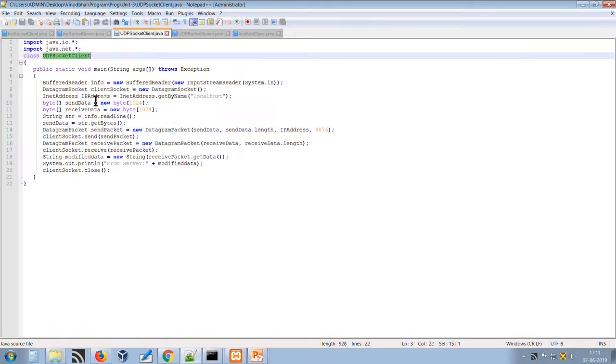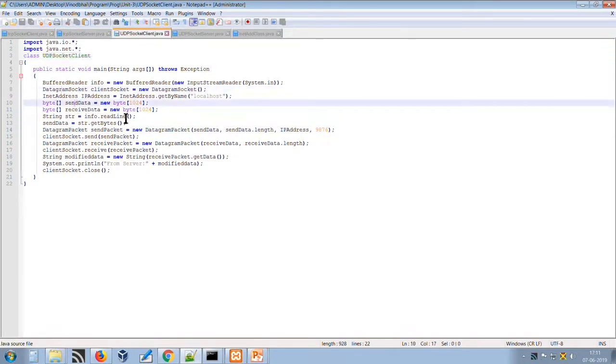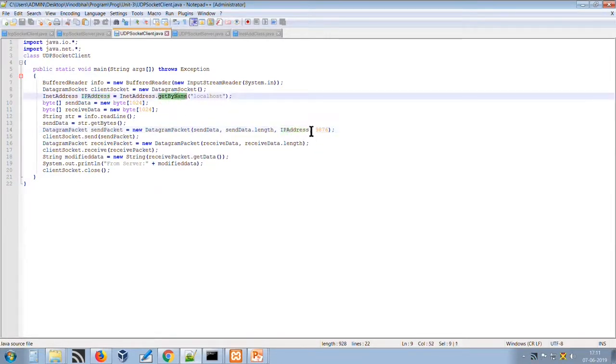Here in this class, we have an array of bytes to store the data and send the data to the server. We are reading the bytes from the string, okay, and then for sending the data, see here, sendData is the instance of DatagramPacket. We are sending the data, its length, the IP address we have received using getByName of localhost, and the port on which the server is listening.